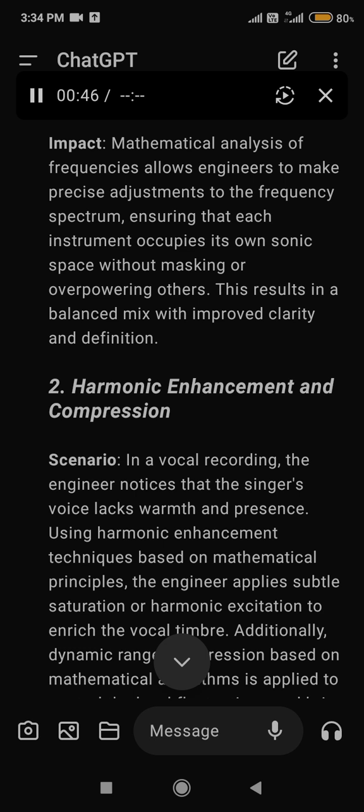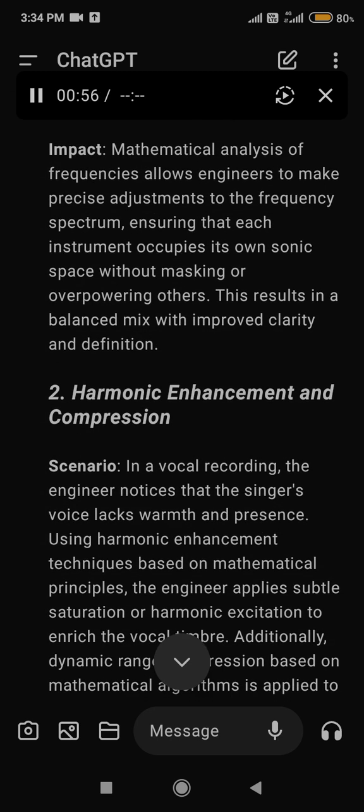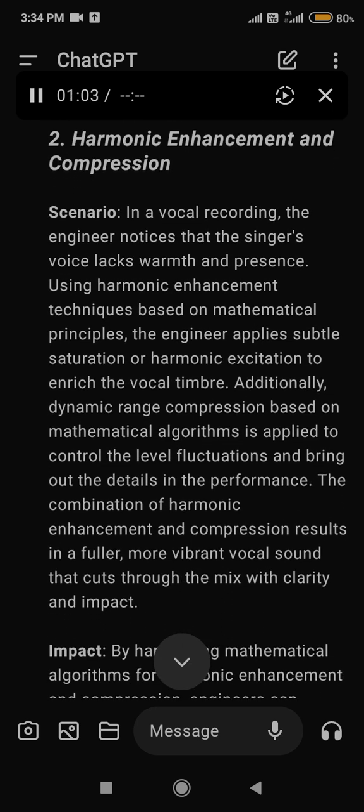Impact. Mathematical analysis of frequencies allows engineers to make precise adjustments to the frequency spectrum, ensuring that each instrument occupies its own sonic space without masking or overpowering others. This results in a balanced mix with improved clarity and definition.